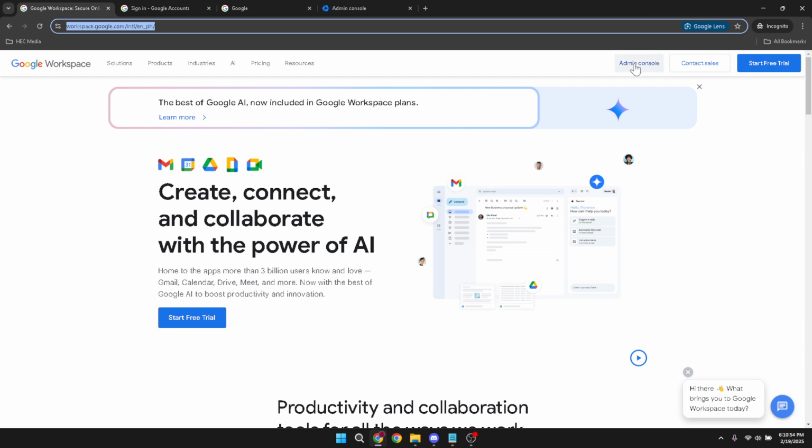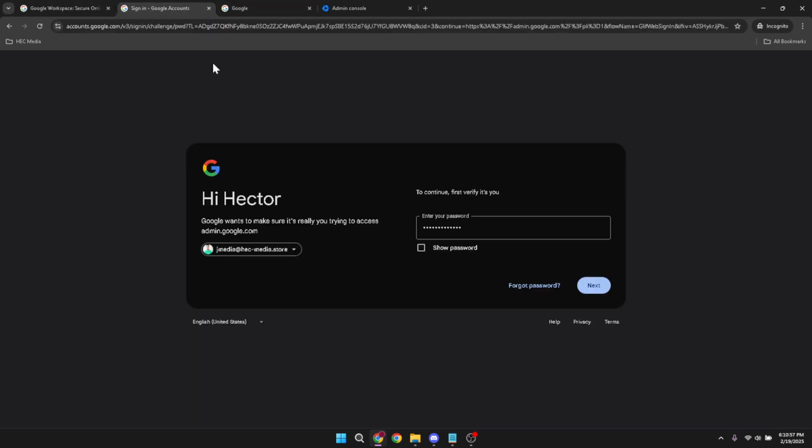Next, you'll want to log in using your business email. It's important to enter the correct credentials so that you have access to all necessary administrative features. If you encounter any trouble logging in, double check your email and password for any typos.